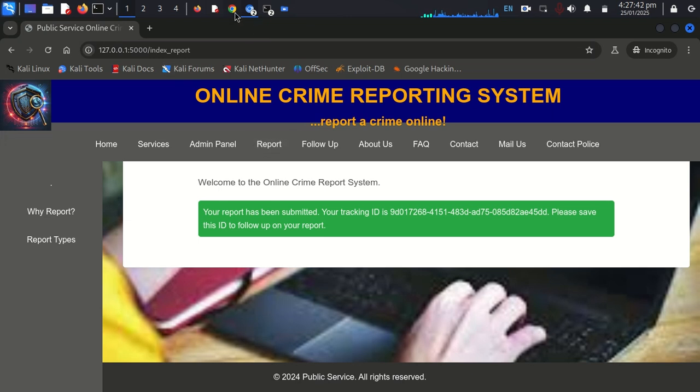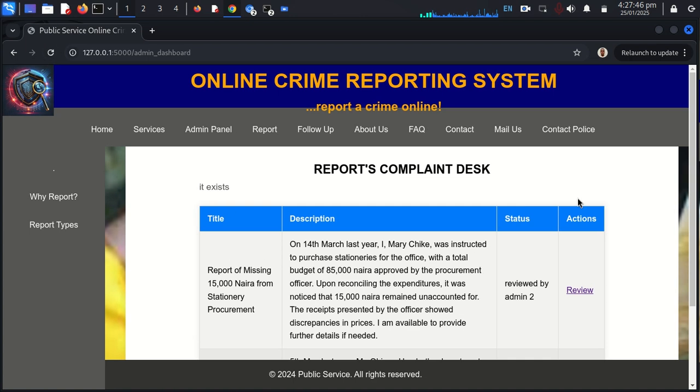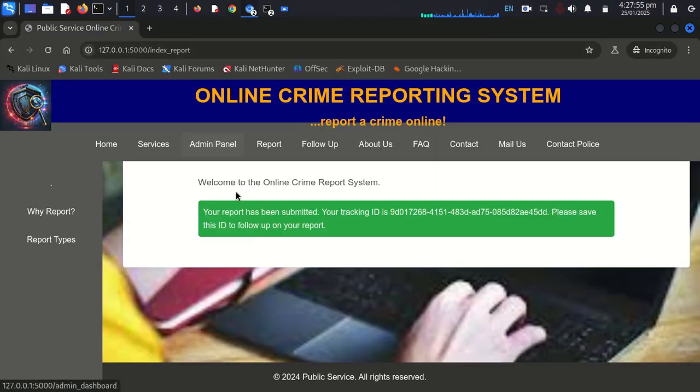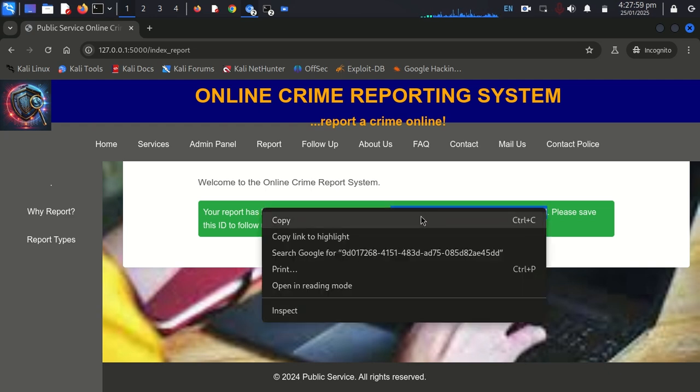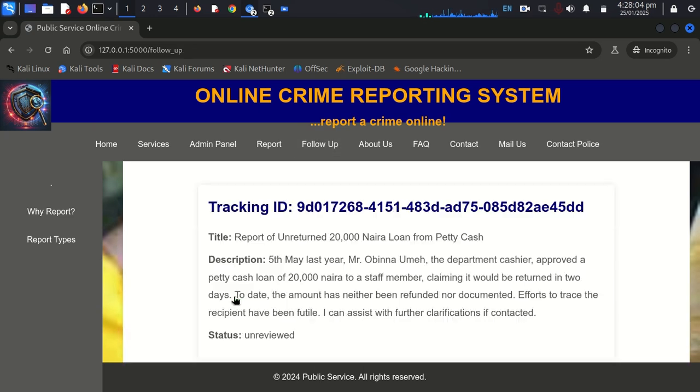Now let's go back to our Chrome. If we reload, we will see another one where the status is unreviewed yet. Now going back to our Chromium, if we try to use our tracking ID to check, what we will see is that it has not been reviewed, unreviewed.